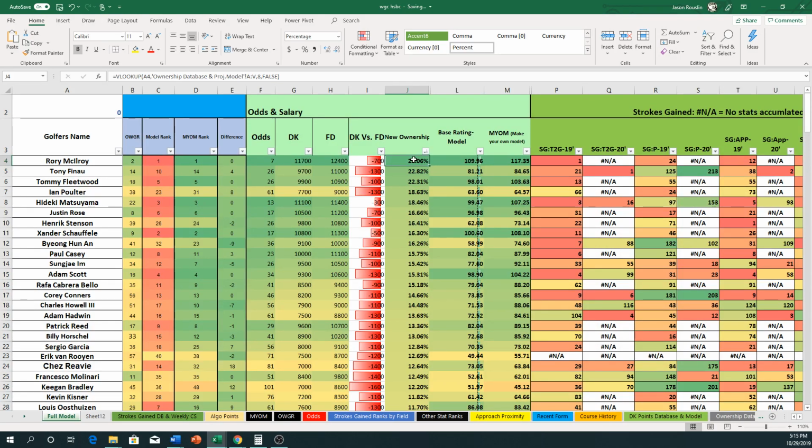I suspect a lot of people will be going to Tony Finau as well, and Tommy Fleetwood, along with Poulter, Matsuyama, and Justin Rose. Those are the top 6 guys projected in terms of ownership for me at this point.